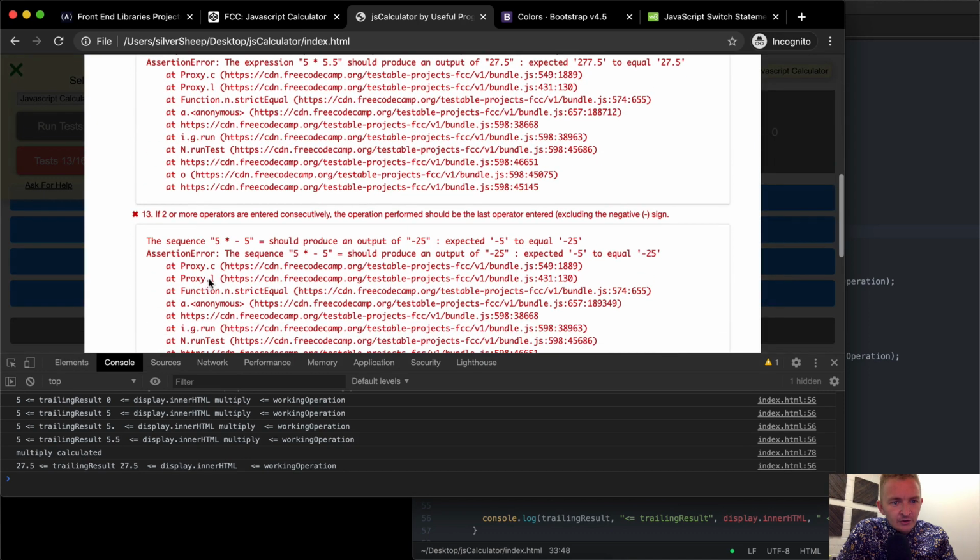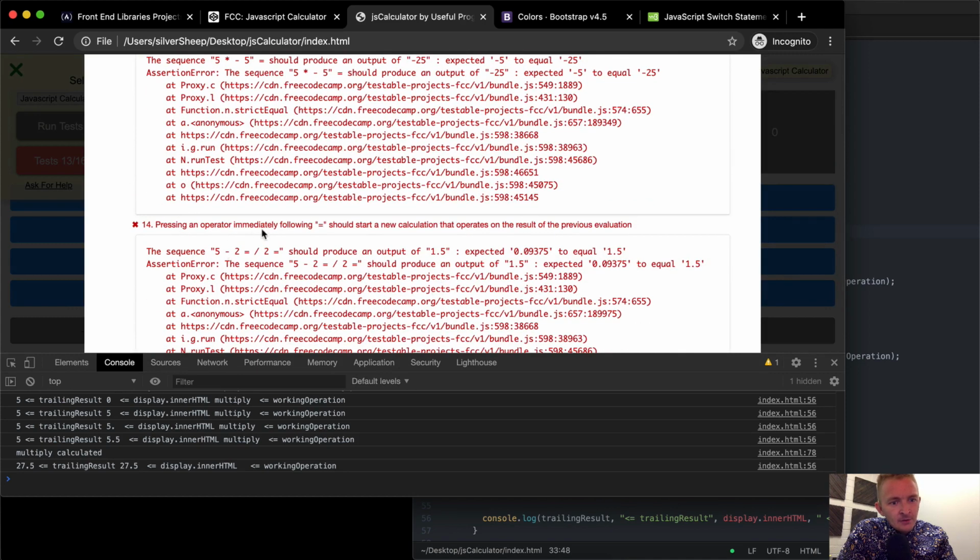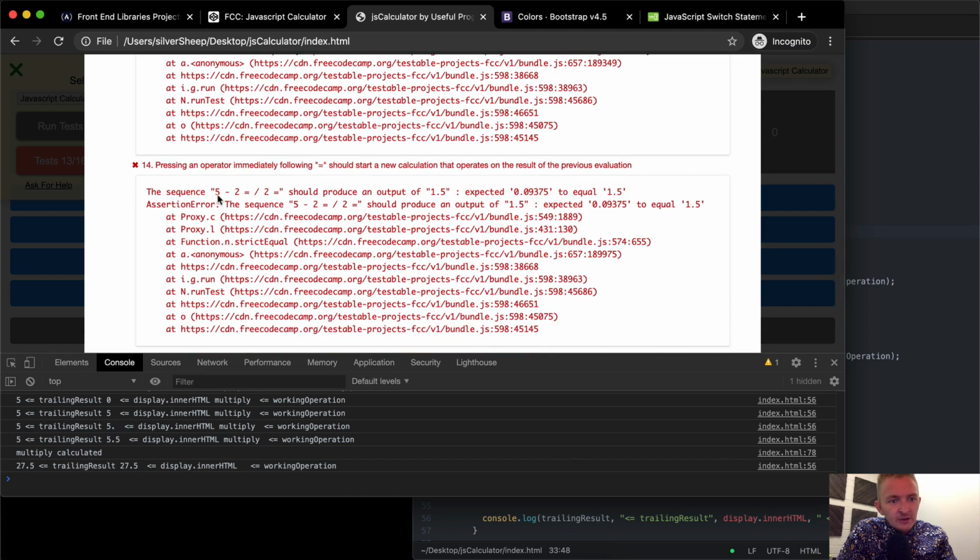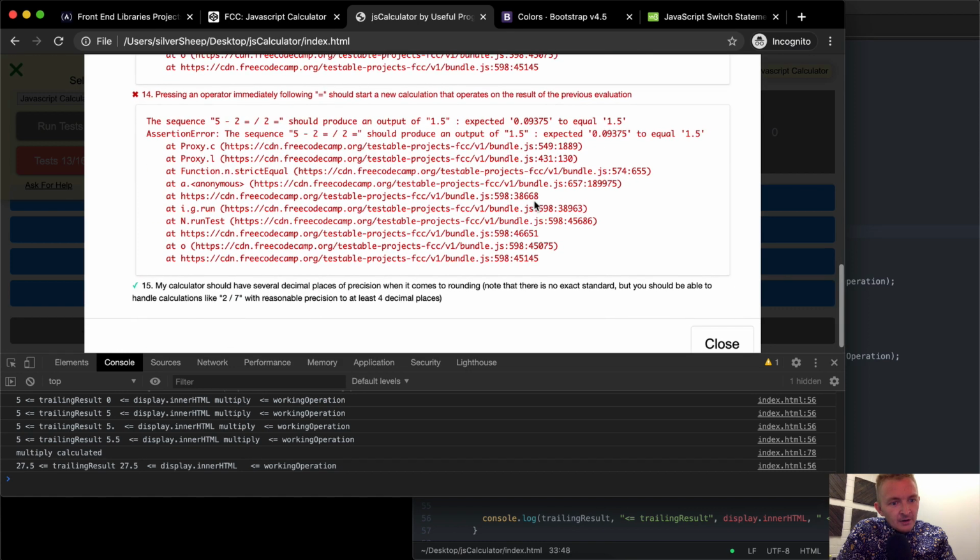The sequence 5 times -5 should produce -25. Pressing the operator immediately following the equals should start a new calculation that uses the previous evaluation. The sequence 5 minus 2 equals, so that would be 3, divided by 2. 3 divided by 2 is 0.66. No, it's 1.5. We expected 1.5, and I'm getting 0.09375. All right, well, that's a problem.